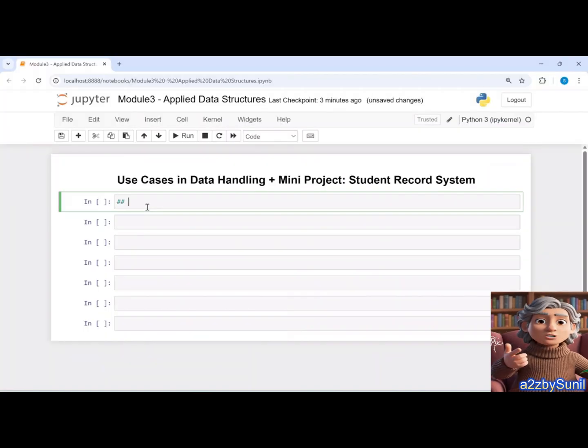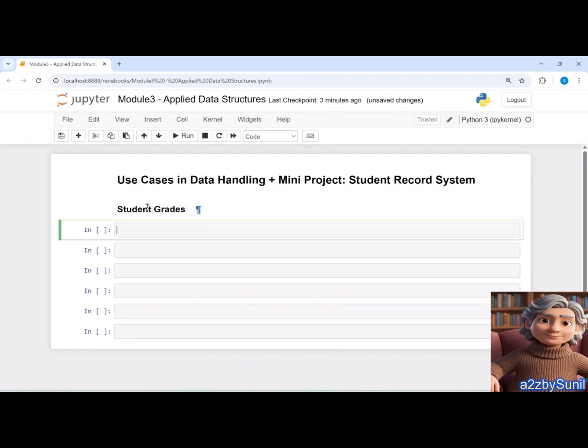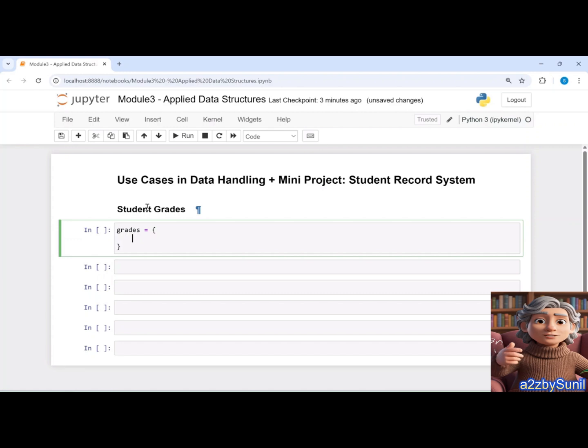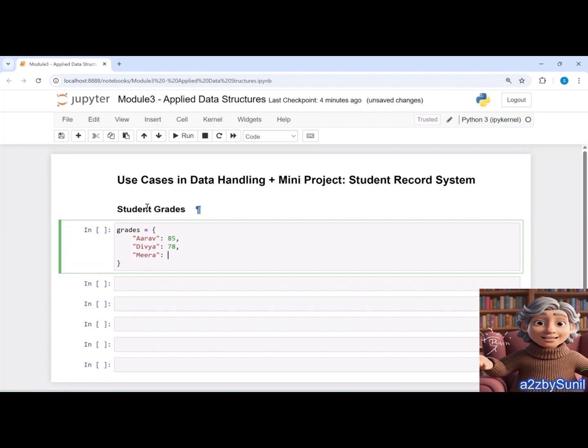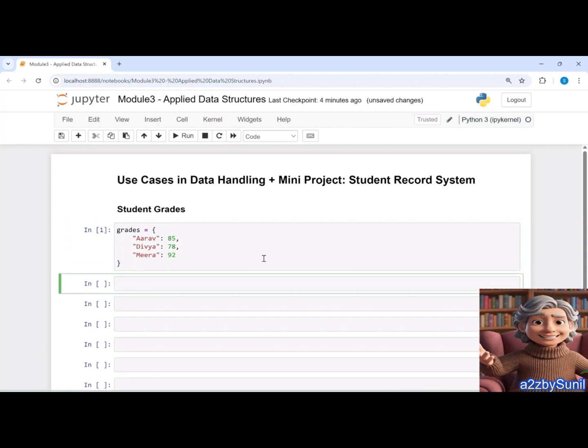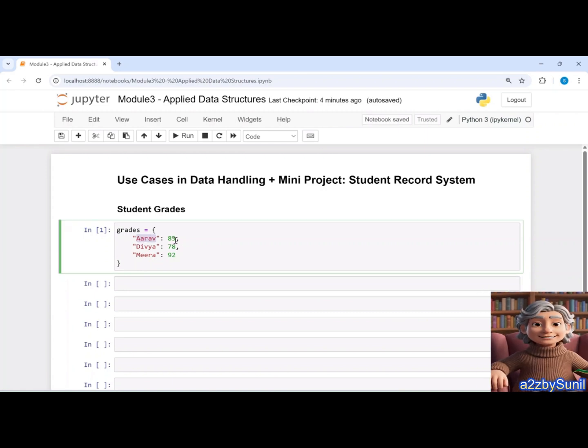Now first let's start with how to add the student grades. Here, grades is equal to, I'm creating a dictionary. Arif is 85, Divya 78, Meera 92. So I'm going to use dictionaries to associate names with marks.